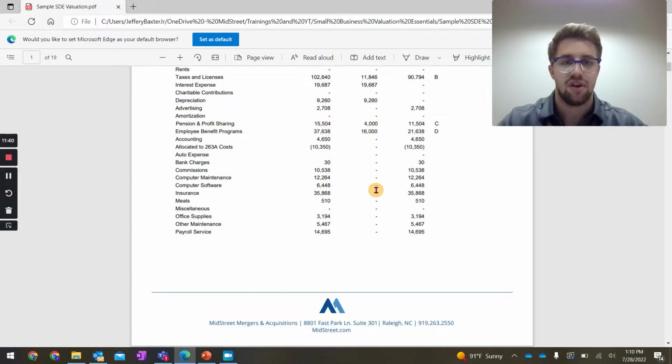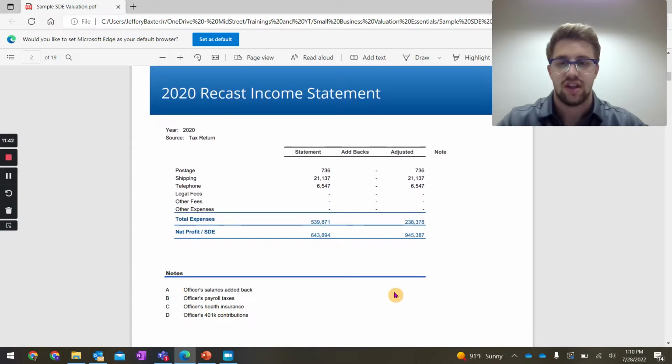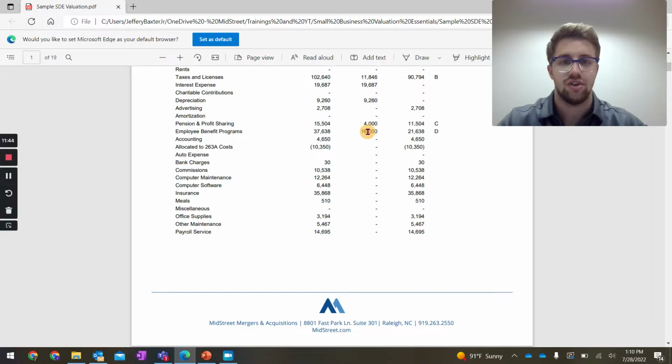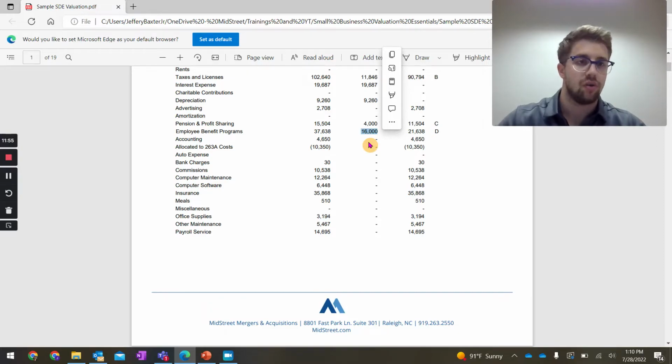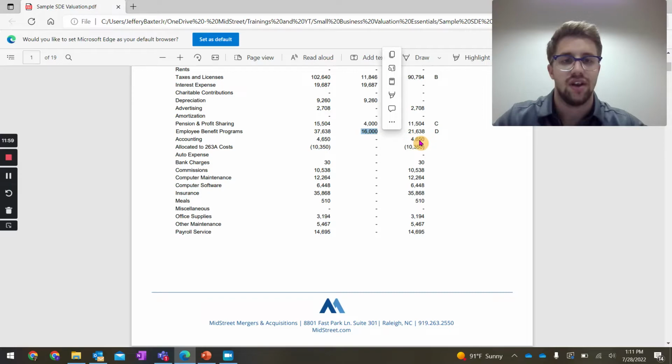And then the employee benefit program is note D. That's the officer's 401k contribution. So this is the company matched portion of the contribution. So the company matched 16,000. That's money that's going to the owner, or benefit that's going to the owner. So we're going to include that in the SDE.